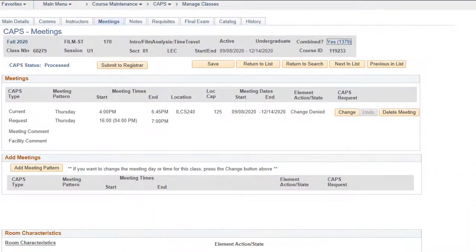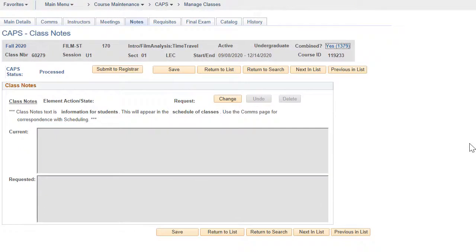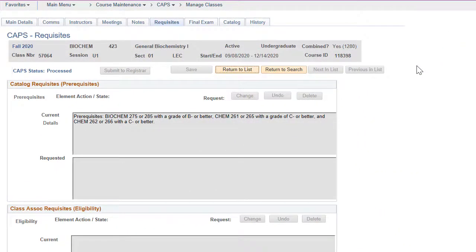The Meetings tab contains information about when the section meets. The Notes tab contains information that students can see in their schedule of classes. This is not to be confused with the Comms tab, which is used for corresponding with the registrar. Requisites are restrictions also visible to the students in their schedule of classes.